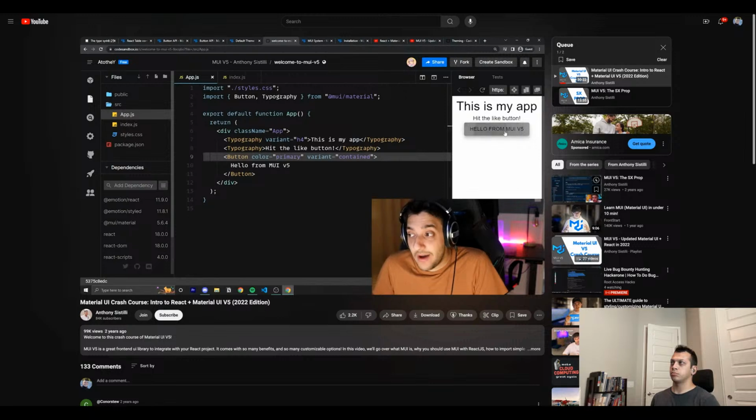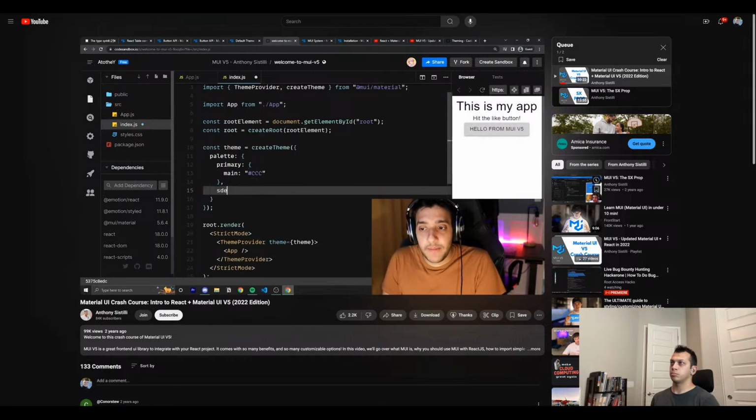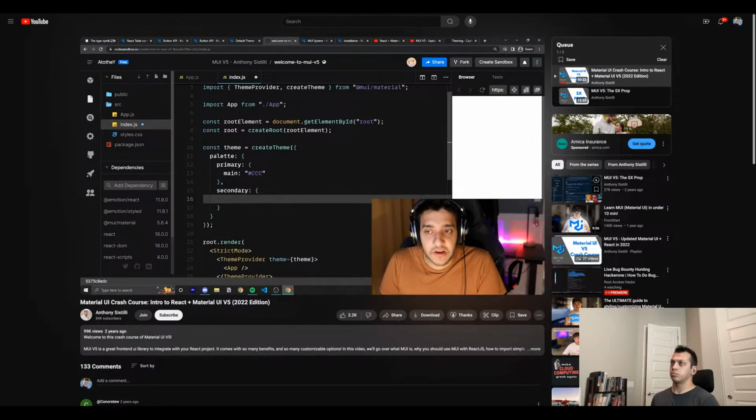And bam, now our button has sort of this gray color to pull from. And I can actually delete this because the default is primary, so we don't actually have to explicitly say primary. But let's also maybe make the secondary color another color as well.